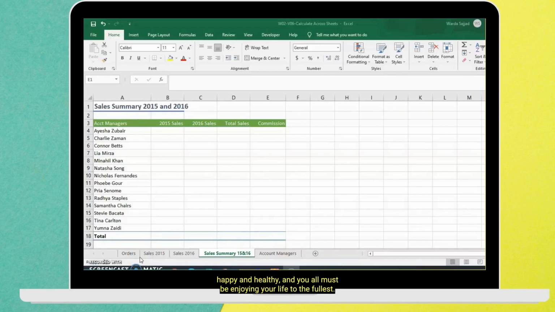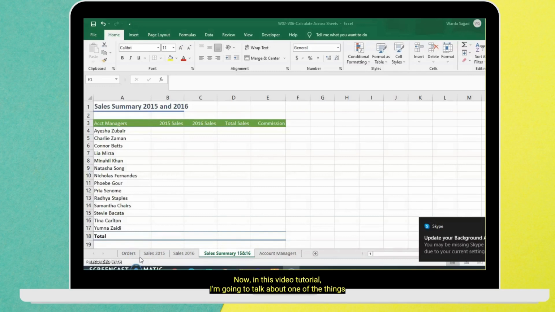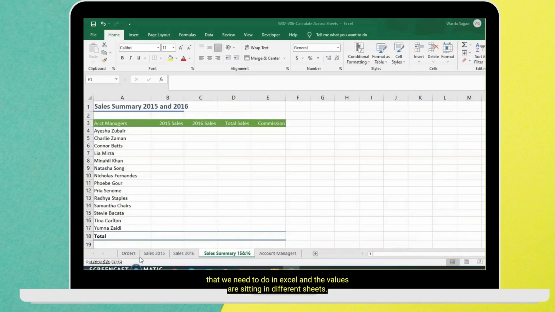Now, in this video tutorial, I'm gonna talk about one of the things that we need to do in Excel when the values are sitting in different sheets. Now, there is a good and there is not so good way to do this. Let's first have a look at what is not the correct way to do this. You can have a look at my sheet.